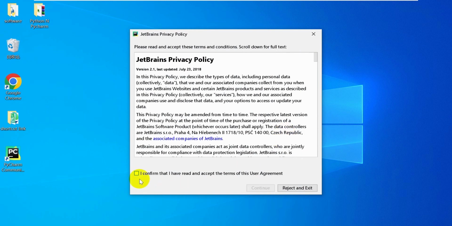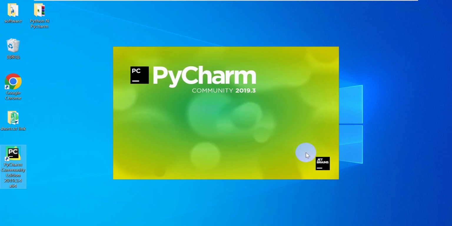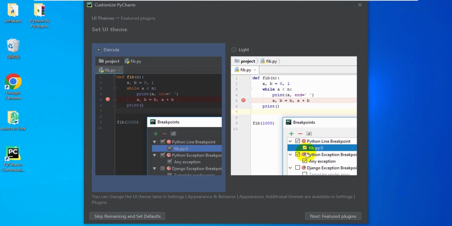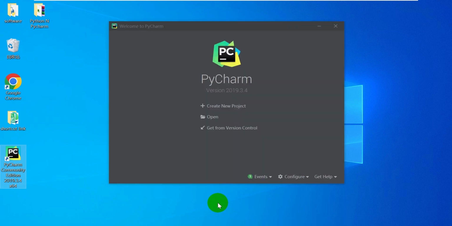Okay, so we click I confirm, and we click continue. Okay, so I'm gonna click don't send, but if you want, you can also click send usage statistics. Okay, so over here, we're gonna click skip remaining and set defaults. Okay, so now we're on the opening page.